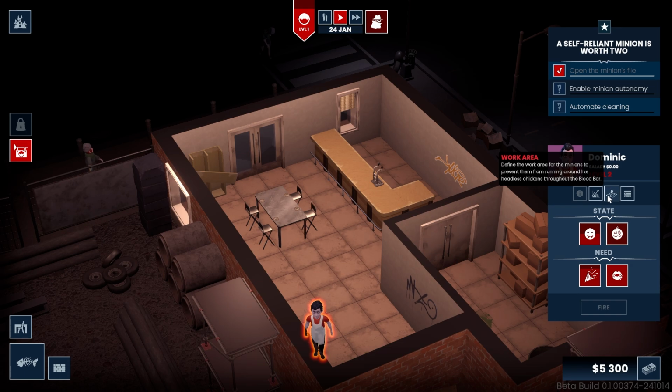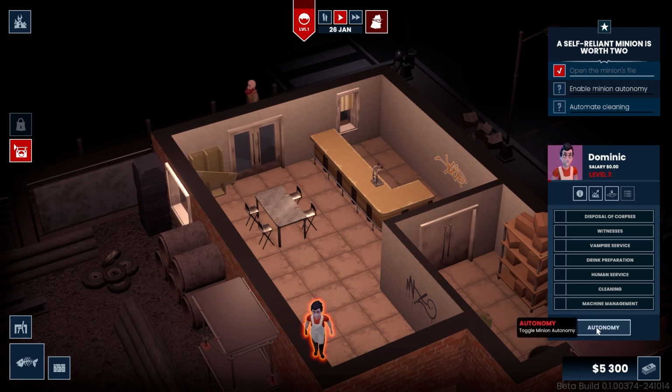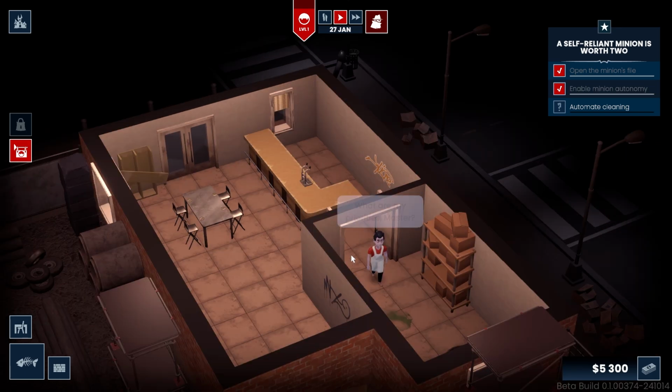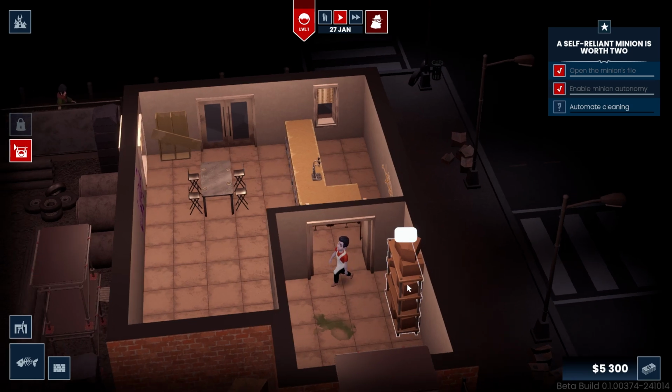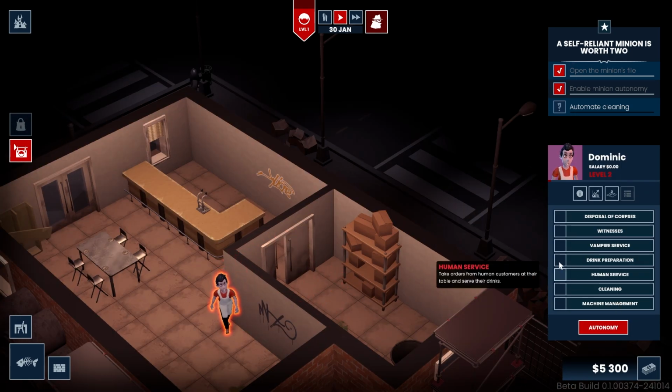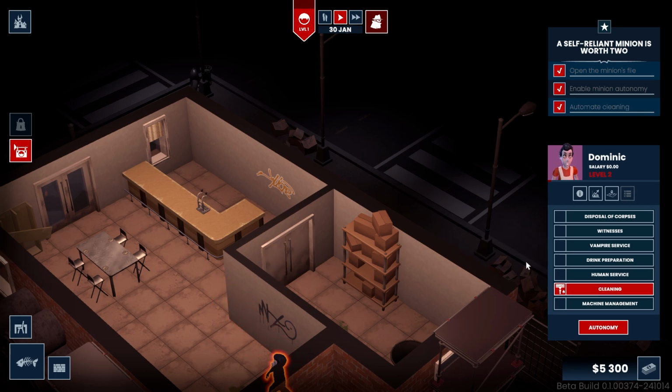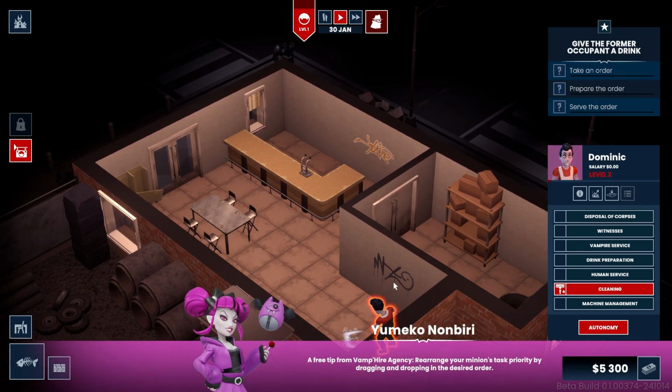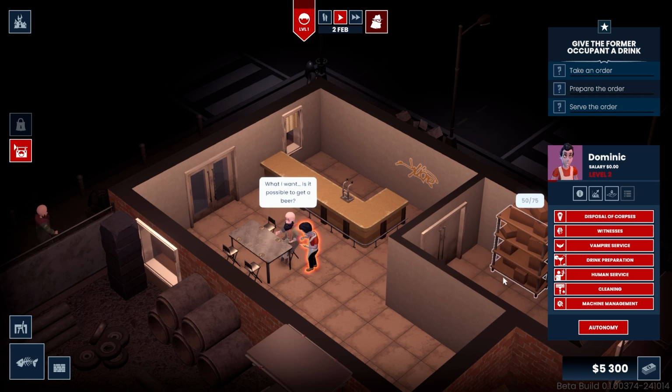So this one, let's go, I guess over here, let's go in priorities, make him autonomous. Okay, so now he's going to clean automatically, I suppose, or not. So I guess I need to enable autonomy and also enable all the things that I want to be automatic. So let's see the cleaning. Okay, so I guess that's it. All right, so let's automate all of these tasks. Let's see what it does.